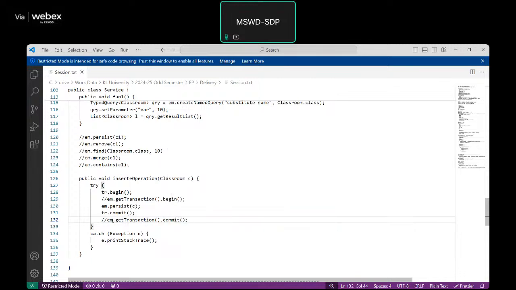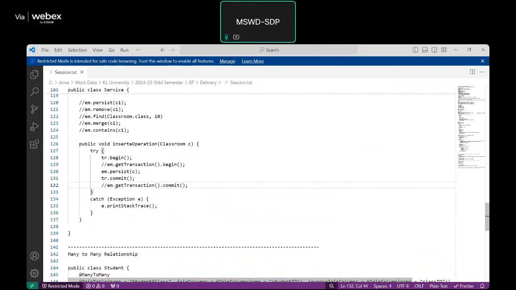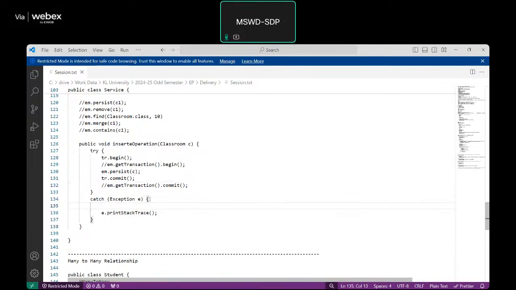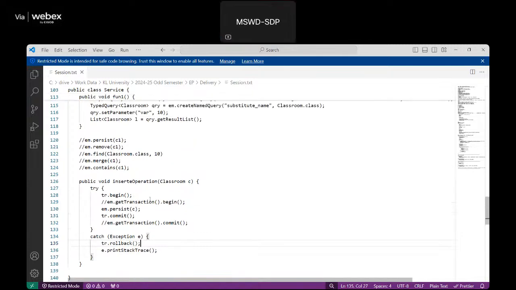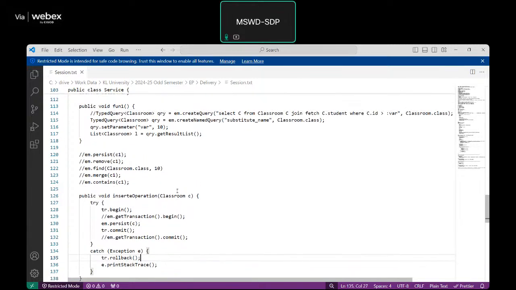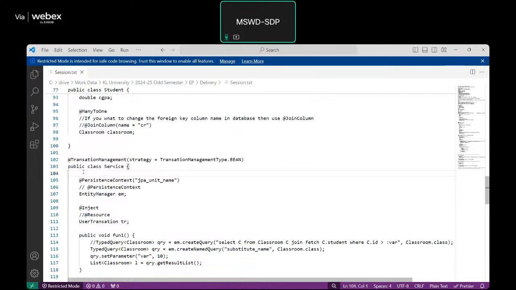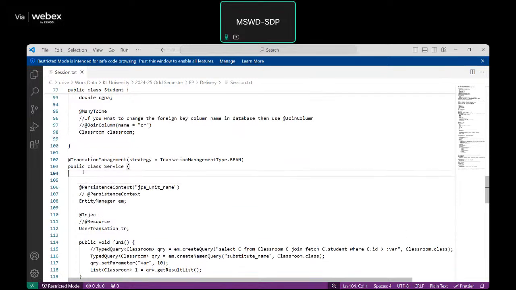Okay. Either you can use one, and then suppose if there is any error in this process, then you can go into the catch block, then you can say tr.rollback. Rollback. You can roll back the transaction. So this is how you will use the persist, remove, find, merge functions with EM, the Entity Manager. Okay. And suppose you would like to create the Entity Manager with the Entity Manager Factory, then that also I'm writing here. Okay.